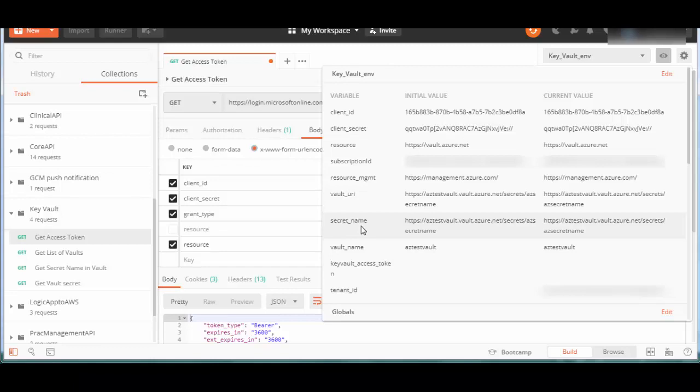So this will hold the name of the secret, and this vault underscore name will hold the name of the vault. Key vault access token, this is the one which will be passed as an access token for authentication to Azure to get access to resource. And this is your tenant ID. Once you have set these environment variables and their values, only key vault access token you don't need to set, because this will be done dynamically when we make a call to get the access token.